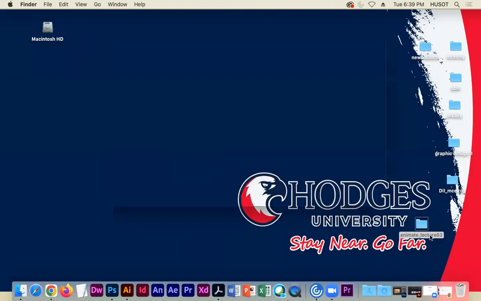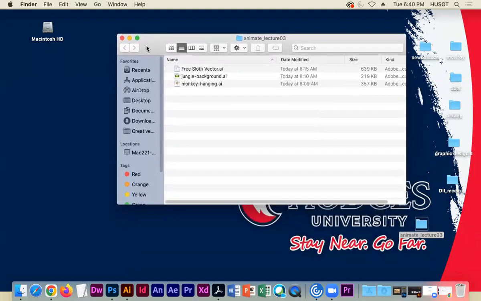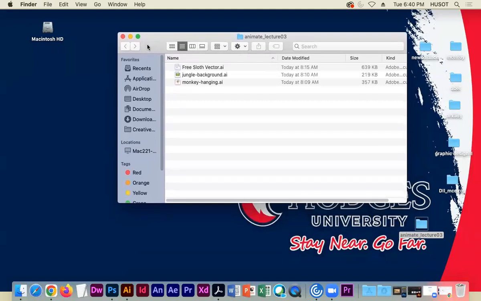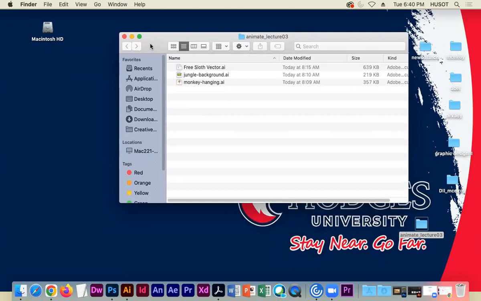So I've already downloaded the zip file. You'll notice that I have three Illustrator files in there. I've got a basic background, I've got a sloth and a monkey. We're going to animate a monkey a little bit on a vine. Maybe we'll have a sloth dance a little bit in the picture. We're going to do some basic bone tool armature style poses so you can see the fluidity of it, how it functions and works, and how you might be interested down the road in doing something like this.